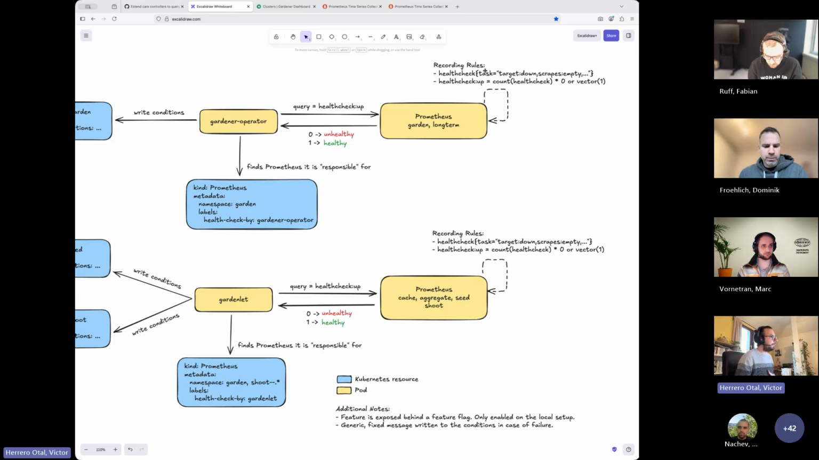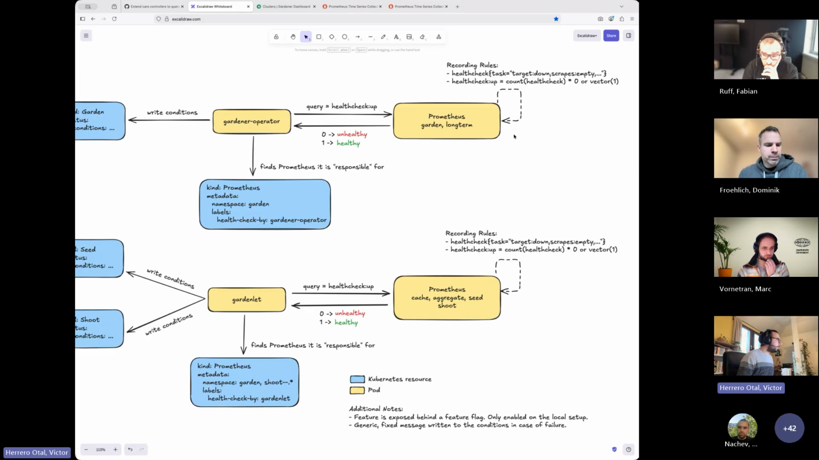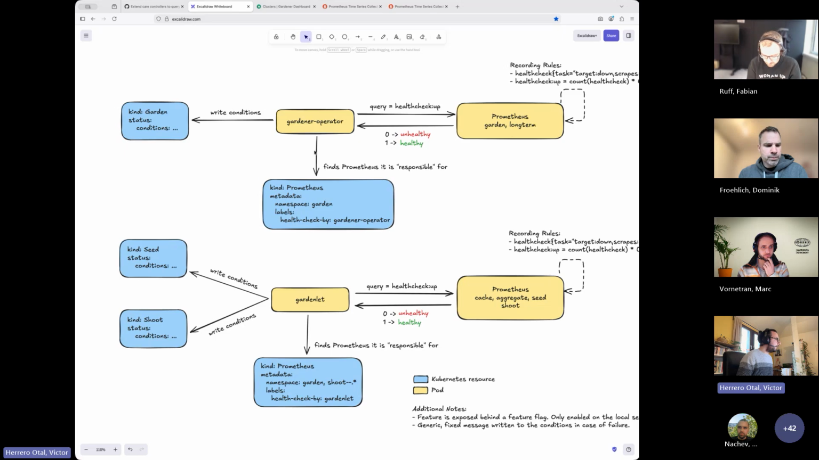So yeah. And then there is another health check rule, which is this health check app, which essentially is doing a count on these other health checks and transforming it into 0 or 1. So if some of these health check rules fail, the health check app will return 0. If everything is fine, it will return 1. And then one last thing is that what is written to the conditions is just a very fixed generic message, which is basically telling you something is failing in this spot. Please access the Prometheus UI and check it. But that's what I will show in the demo now.